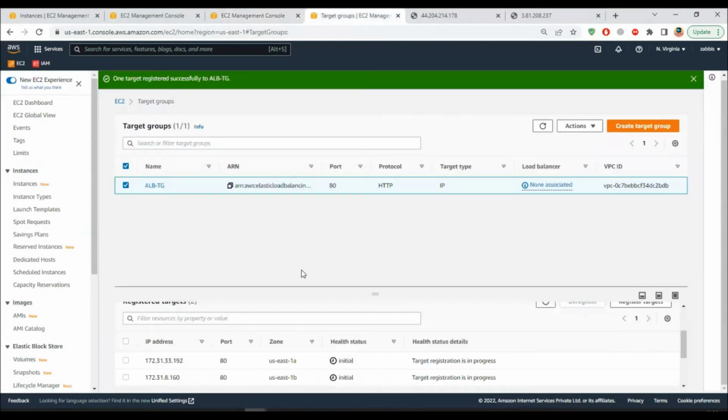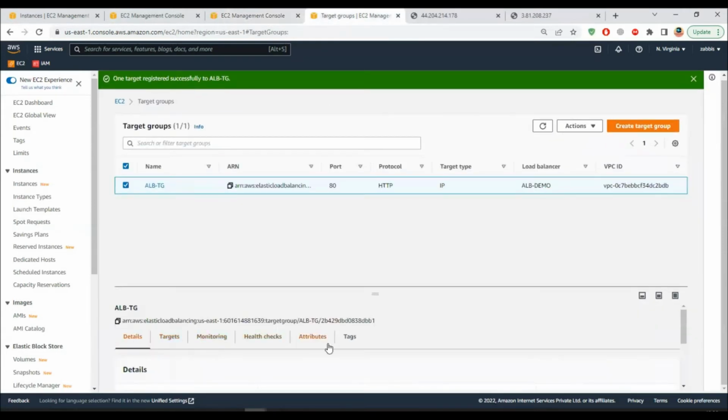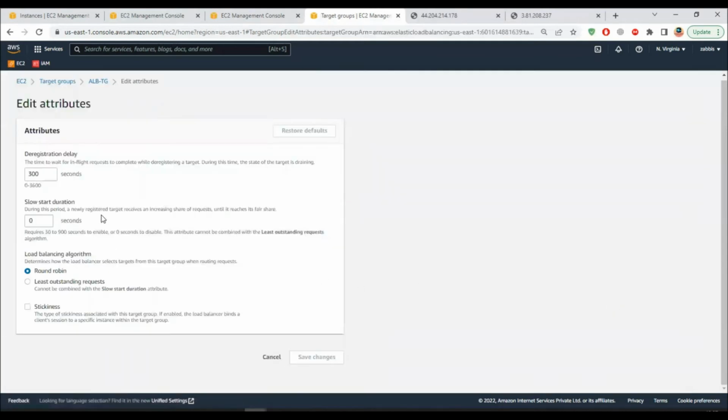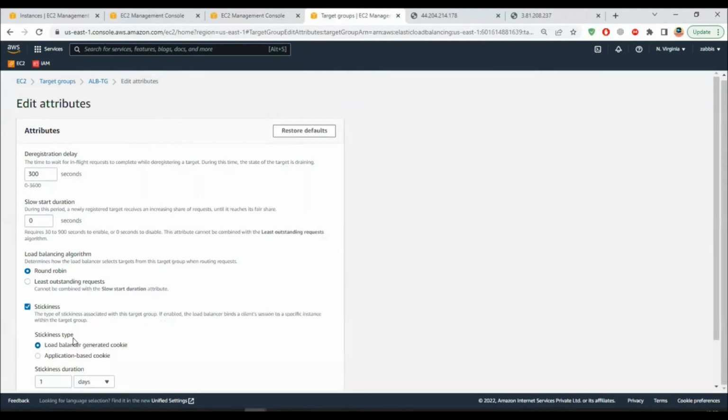And this is the target group. Now if you want to change attributes, you can change them from here. So you can go here. If you want to enable the stickiness, you can do it. You want to change the type of load balancing, which is by default round robin. Now you can have weighted and all those load balancing types here, right? Least outstanding, you can have stickiness enabled.